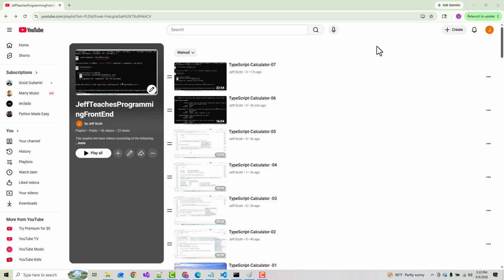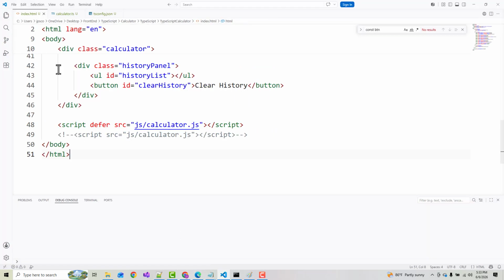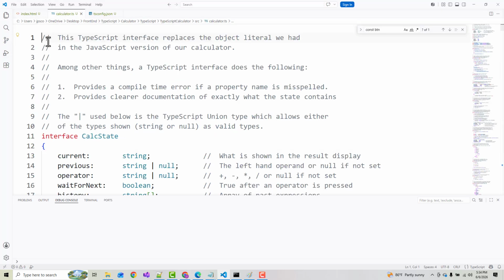And what I'm going to do now is go over what I had to do in order to get this thing working. There are three files that had to have changes made to them, and I'm going to try to explain as much of them as I can. I'm going to start with the hardest one, which is the calculator file.